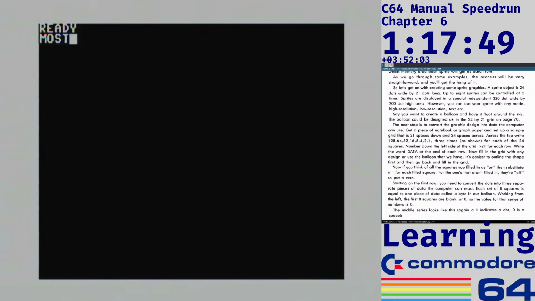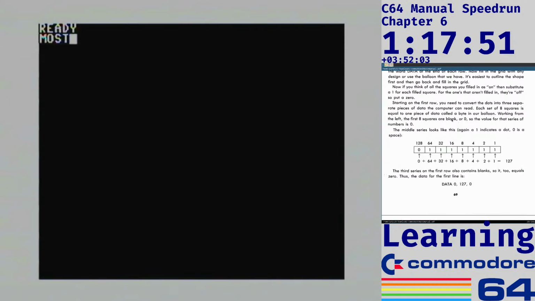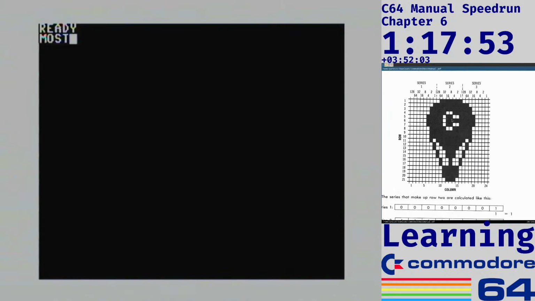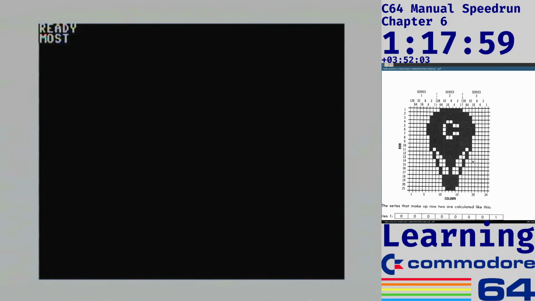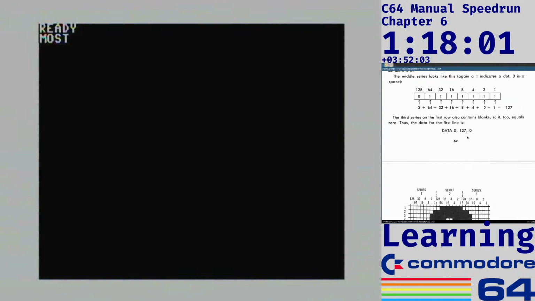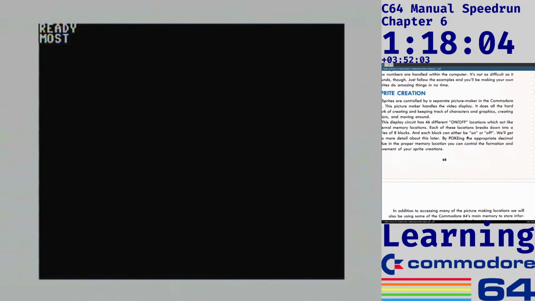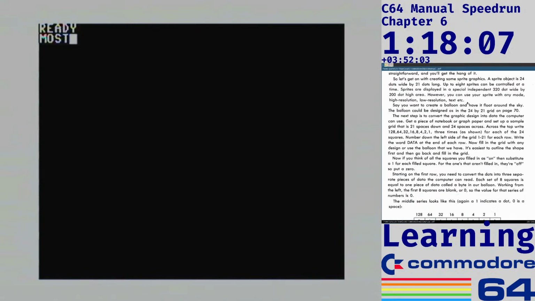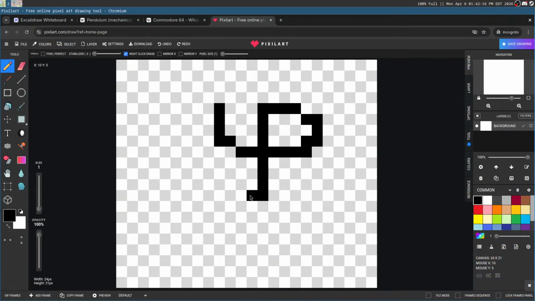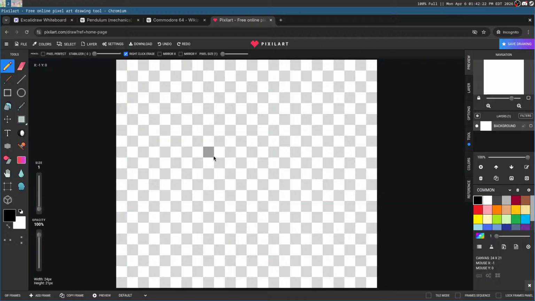24 by 21 grid on page 70. What page are we on? Yeah, no, it's just wider than it is tall. Okay. So we make a grid like this. Now I have a grid. We can do pixel art. Perfect. Undo. Where's the undo button? There we go. Okay.